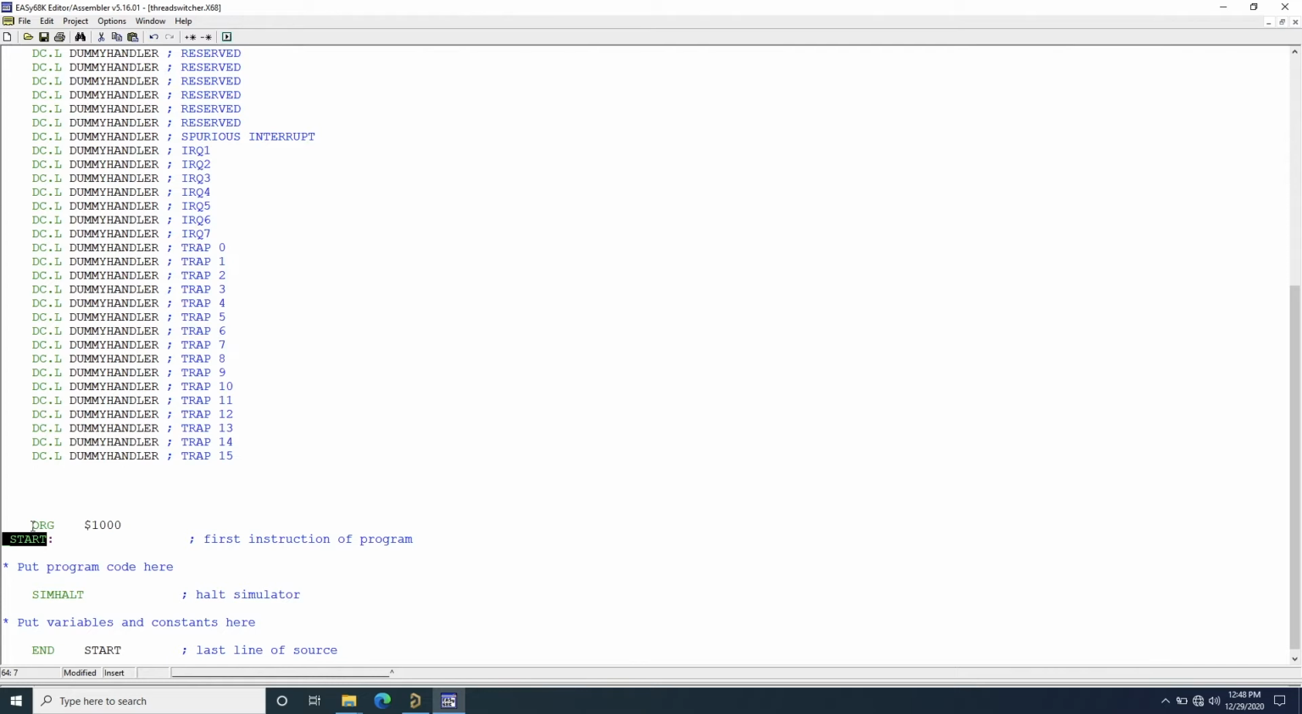You can see that Easy68K has put this org $1000 statement in here. The $ means that this is going to be a hex number. If we were just to say regular 1000 with no $, then this would be interpreted as a decimal number. But if we put the $ in front of it, that means this is going to be hex 1000. Okay, so that's fine. We can put our program starting at address 1000 in hex, and so the start label is going to be located at address 1000 hex.